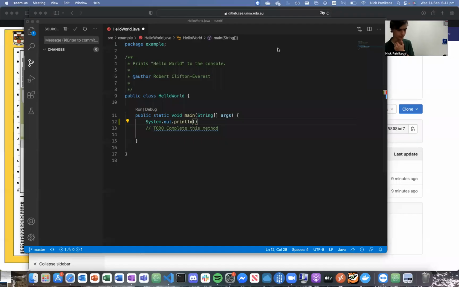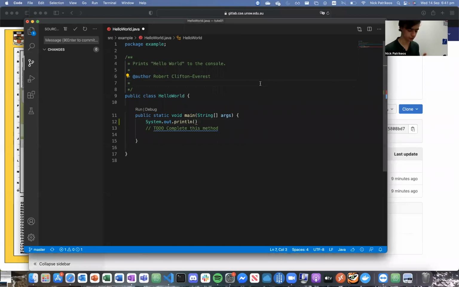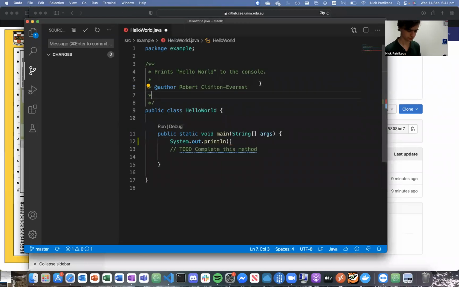Or this computer, share screen. Okay. Sorry, can you make the text larger? Sure. Is that better?